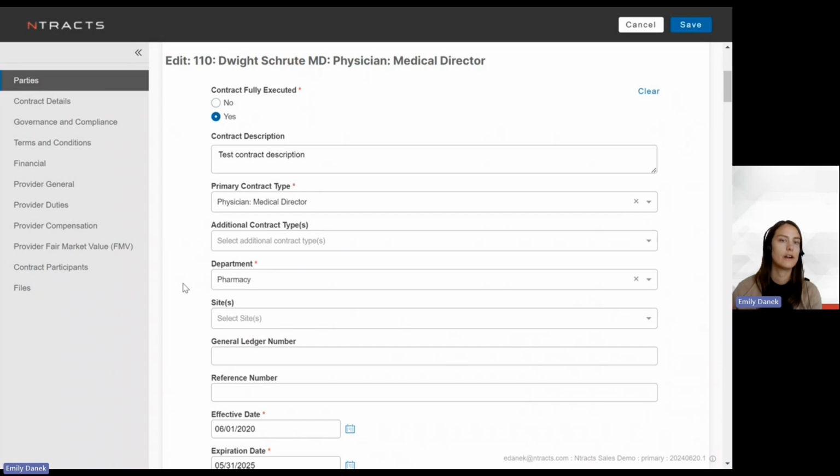I've seen in the past where agnostic CLMs are built around one tier in their security structure, maybe just primary contract type, and they don't use department or the internal entity to help drive permissions. And so this allows us to create roles specific to a healthcare system and to a person's role or function at the organization.